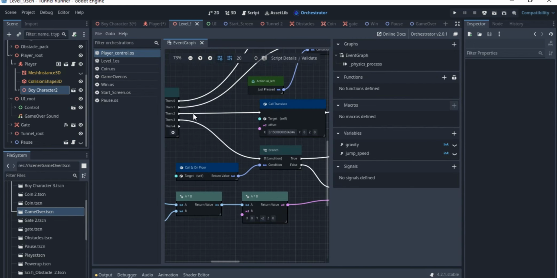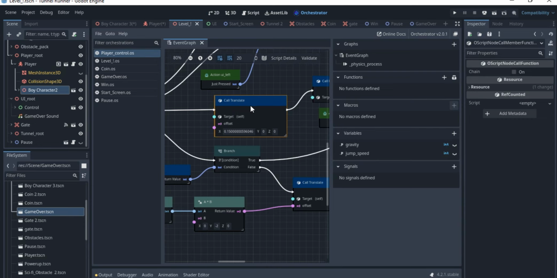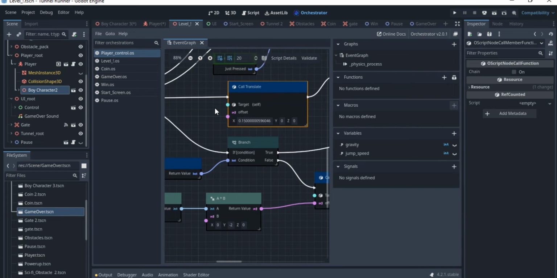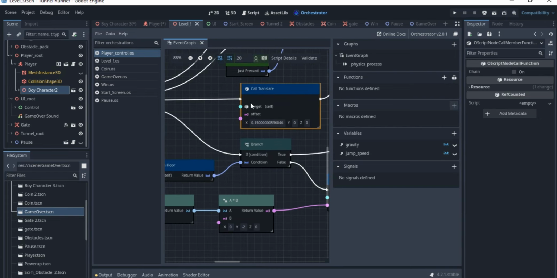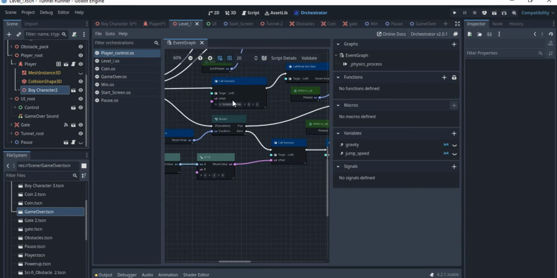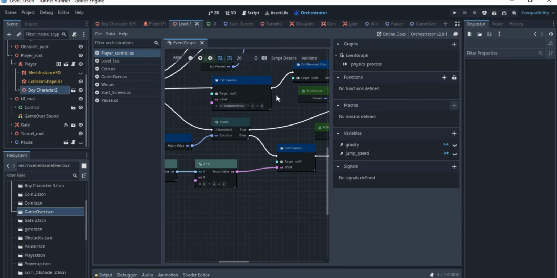The next in the sequence is call translate. If you look at the game, you see that the character is always running on its own. This is how we make it run on its own without pressing a button. This is a continuous run code. This is what makes it run continuously. So if you want it to run faster, you can increase the value here. I hard coded this. I didn't want to put a variable. I just wanted it to be easy to access here, so that you can change it whenever you want.